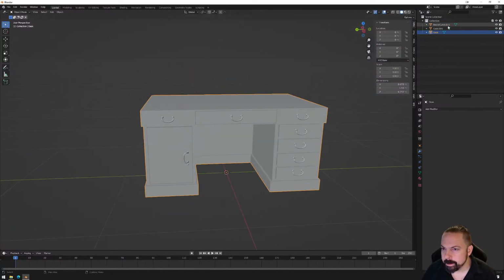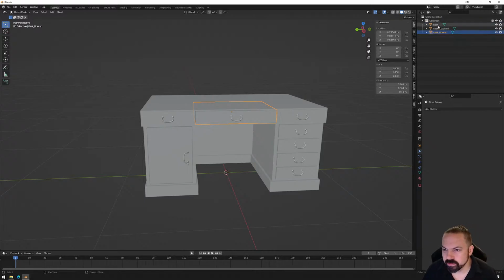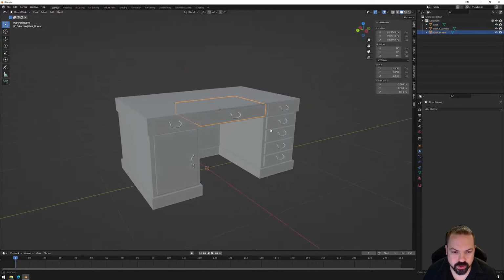Excellent. Now let's get some names in. Desk, cupboard. I do find keeping a naming system, so like a hierarchy of sorts, so everything is under a desk, keeps everything sort of together for these sort of things.